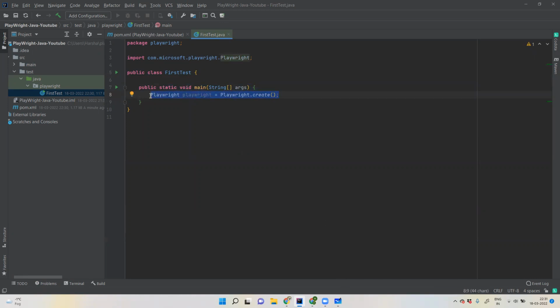Now you can ask me, we did not download any drivers, right? But in Selenium, the first line points to where our driver location is in our code. Here we are not pointing to any driver location and we are not downloading any drivers. Playwright is going to download all the drivers for us. This line is responsible for starting the Playwright engine, and the Playwright engine will download all the drivers for us.